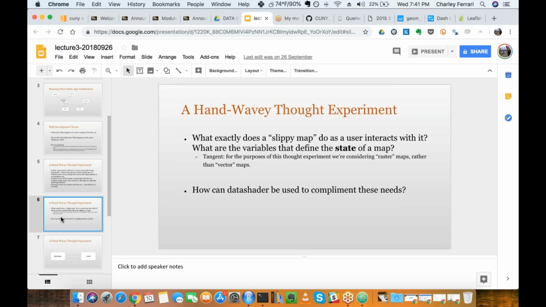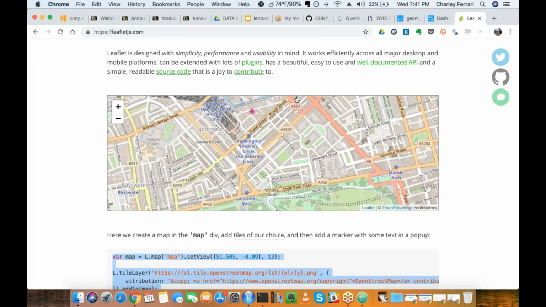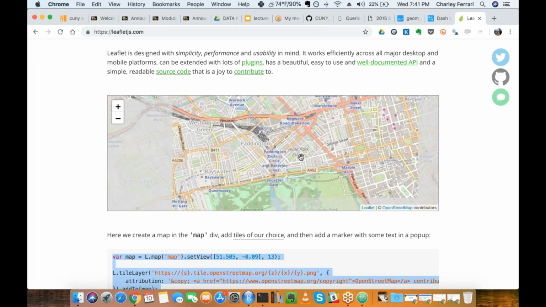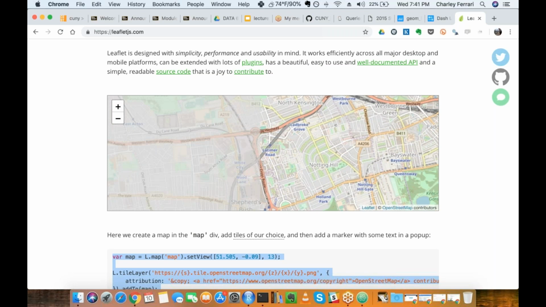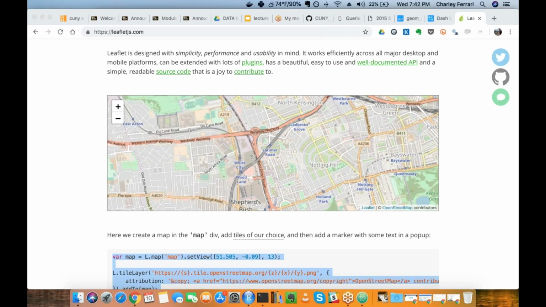So the first question to ask is, what exactly does a Slippy map do when a user interacts with it? Does anyone want to put in the chat, another way of asking this question is, what are the variables that define the state of a map? When I'm looking at a map like this, what sorts of variables make this different than this, and different than this?